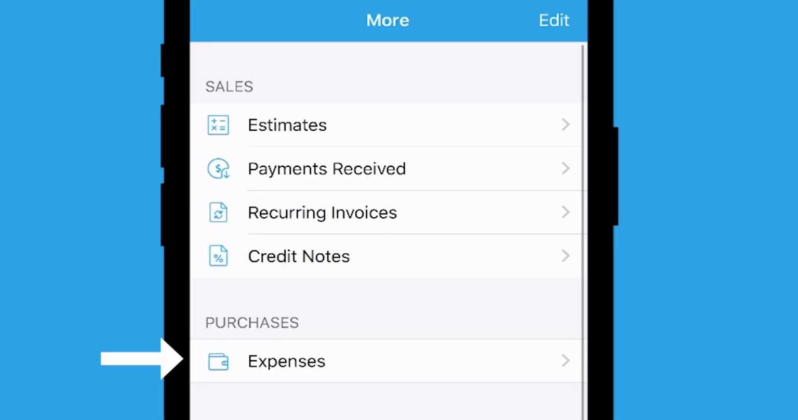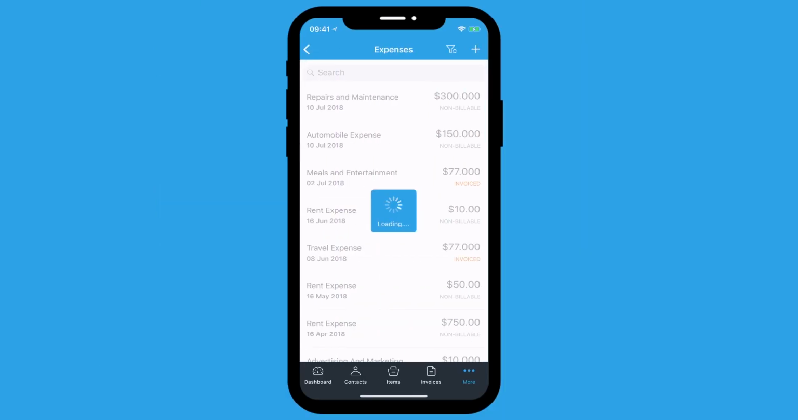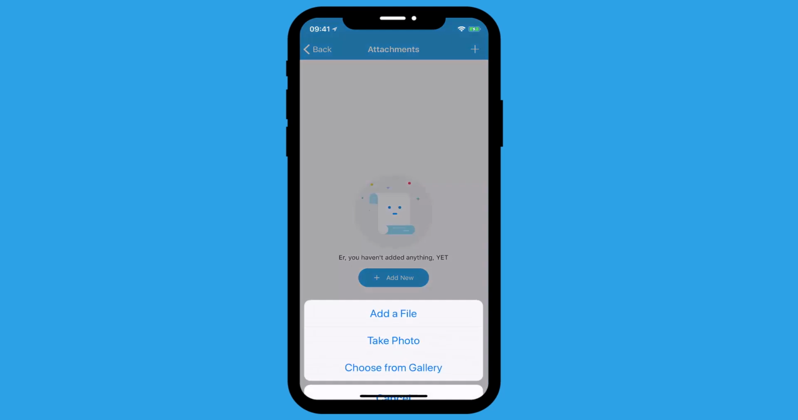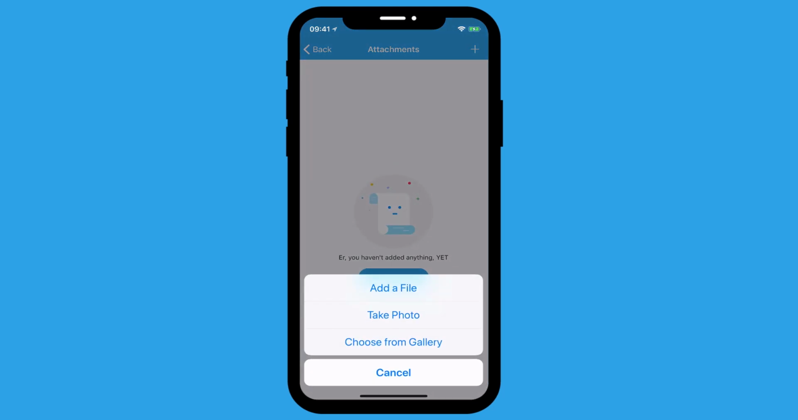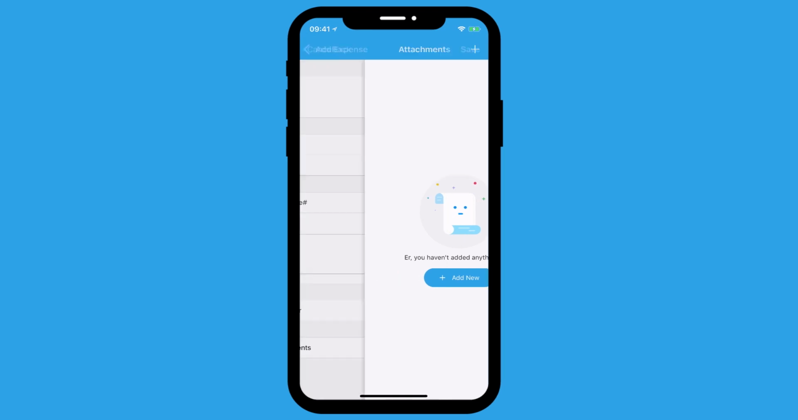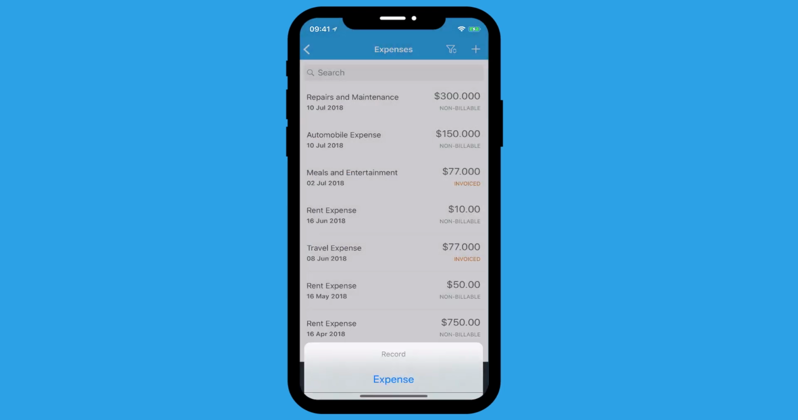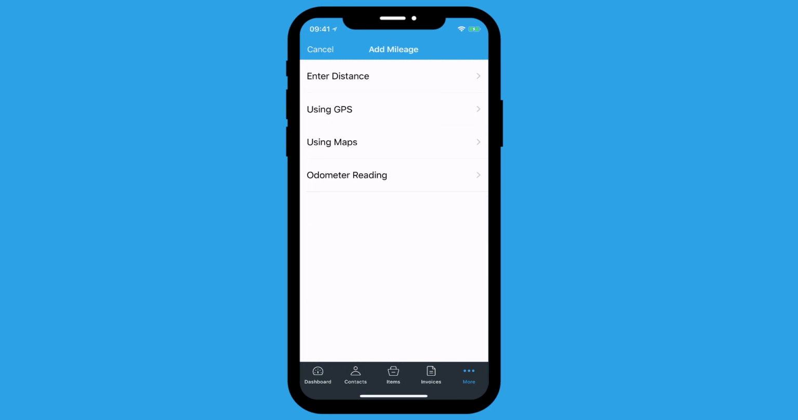The list of expenses you incurred can be added and maintained in this section. When you record an expense, you can attach expense receipts from multiple sources, say from iCloud, or you can simply take a snap and associate the receipt. You can record mileage expense as well. We have multiple options. Say if you'd like to use GPS to track the distance automatically and record an expense, you can do that.